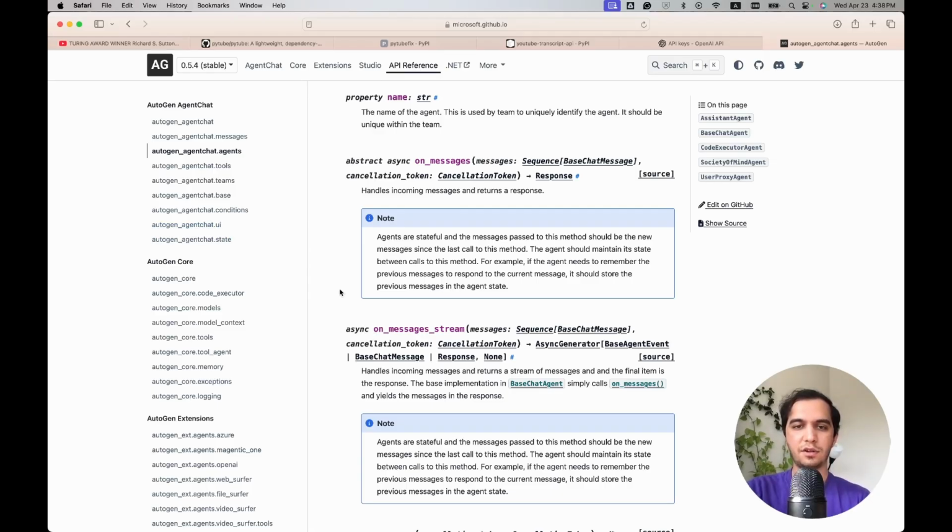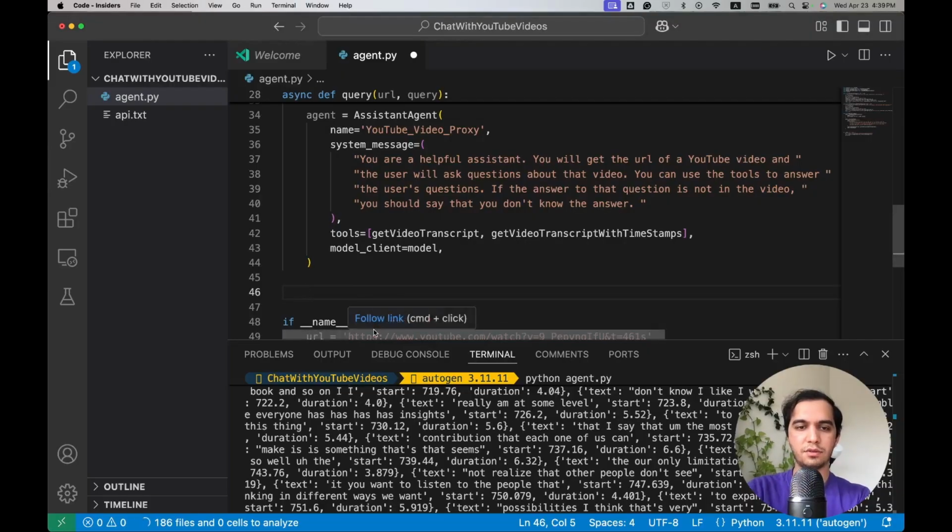And if you just call onMessages, it will return, as you can see here, the response. But onMessages stream is an async generator. It will return every dialogue, every message once it's there. So this is a better solution if you want to display the chats in a real-time manner. So let's use this one.